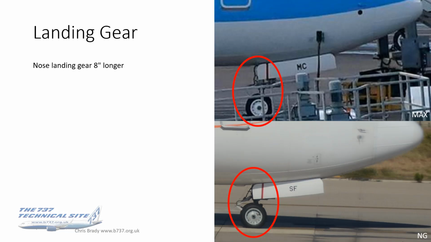Okay, on to the landing gear. Starting with the nose landing gear is 8 inches longer. This, as I'm sure you all know, was to give ground clearance for those larger LEAP engines. As a result of the nose gear being longer, the nose wheel well and hence the doors had to be extended. It's a little difficult to see in this photo.